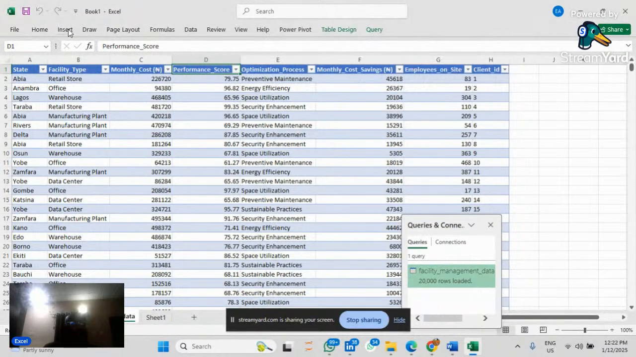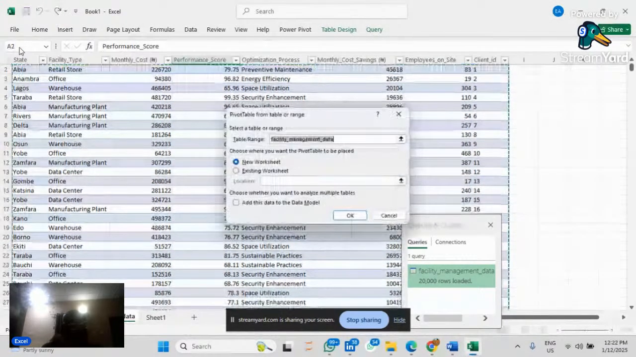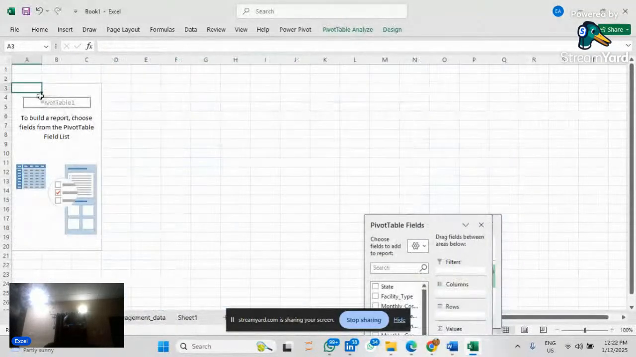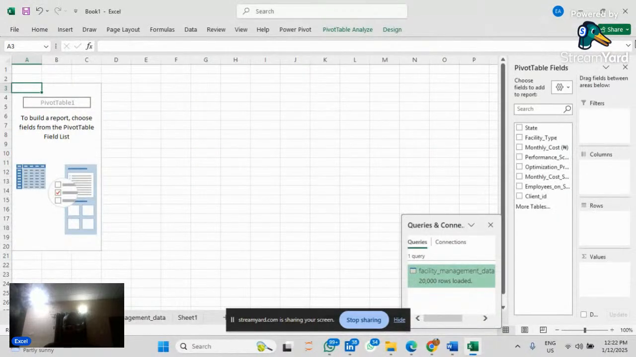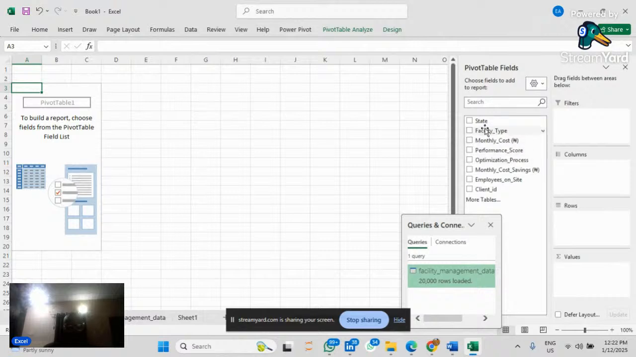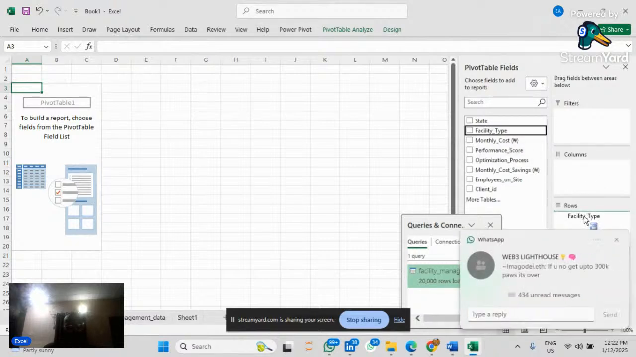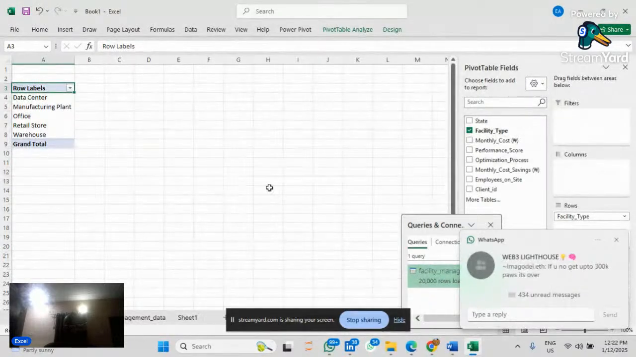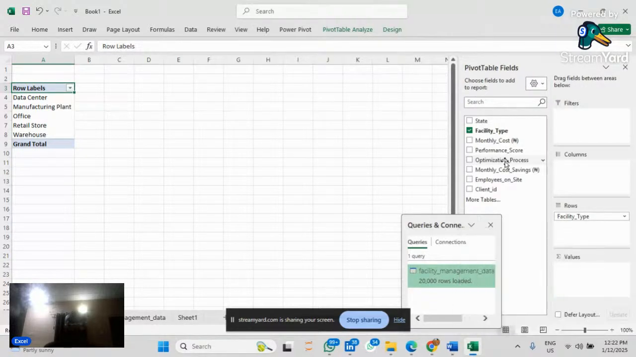So go to insert pivot table. This will allow us to summarize our data faster. So pivot table, click on this. I'm dragging my pivots. Okay, perfect. That's good. Bring this over here. Put the facility type under here. Then what am I looking at? I'm mostly looking at the costs. The cost, right? So I'll work with the monthly cost.